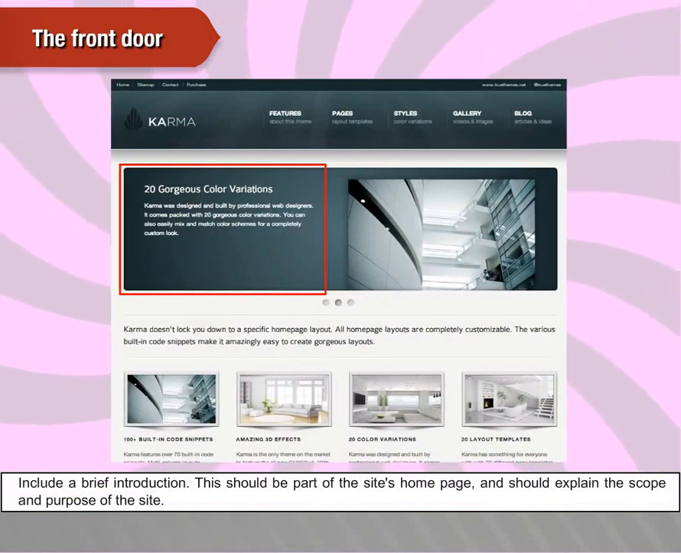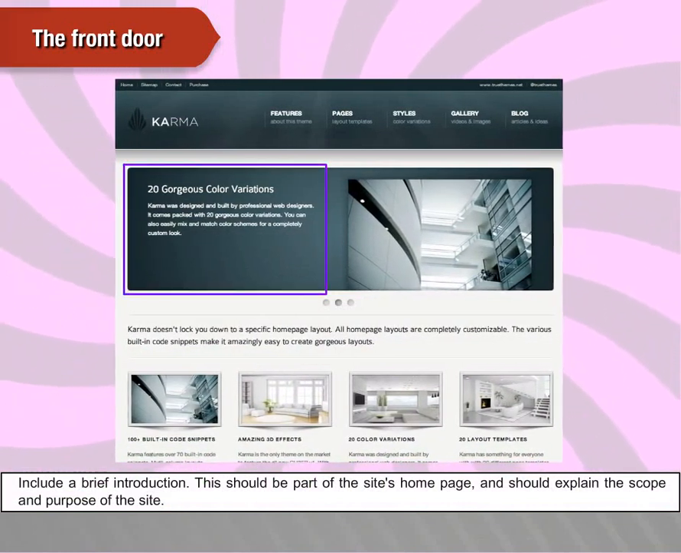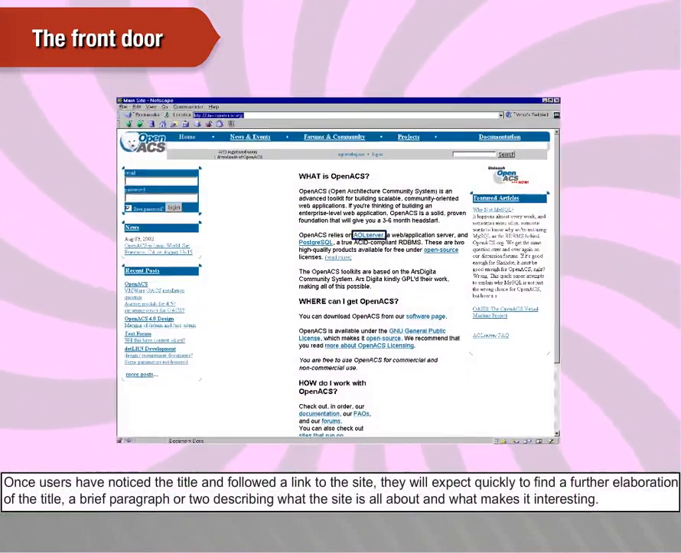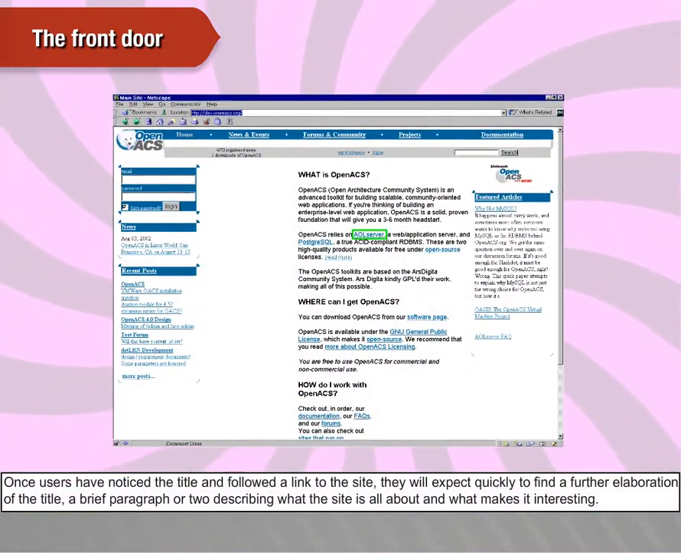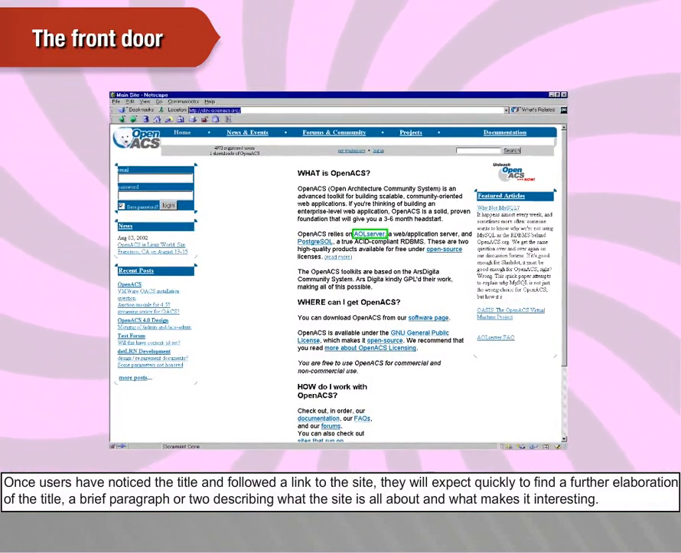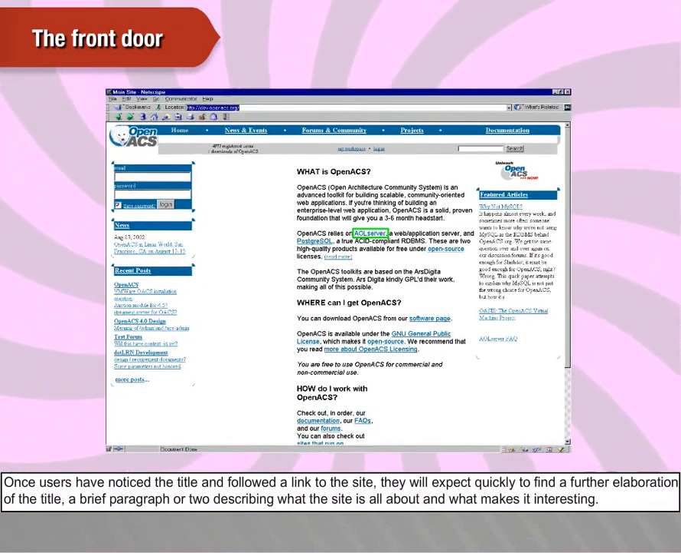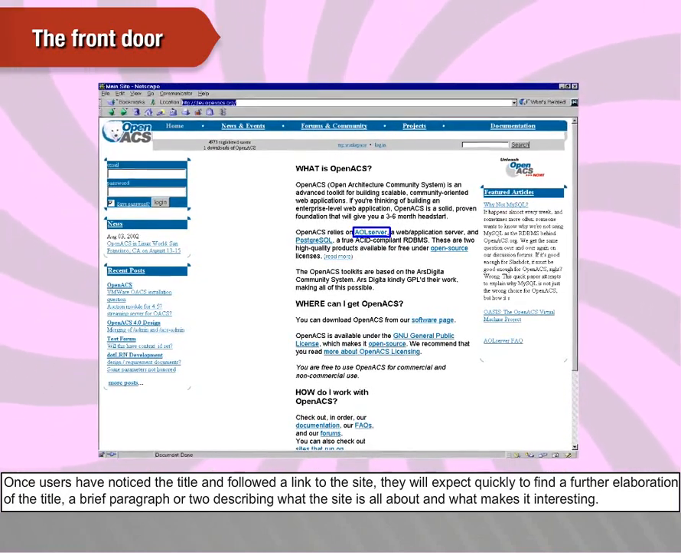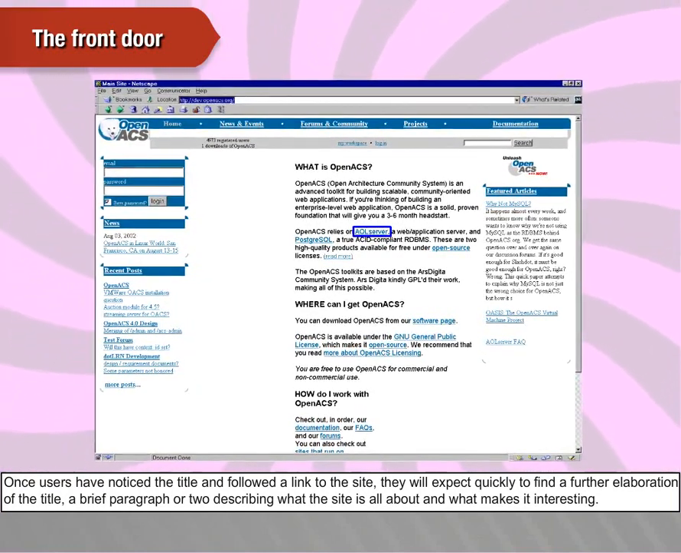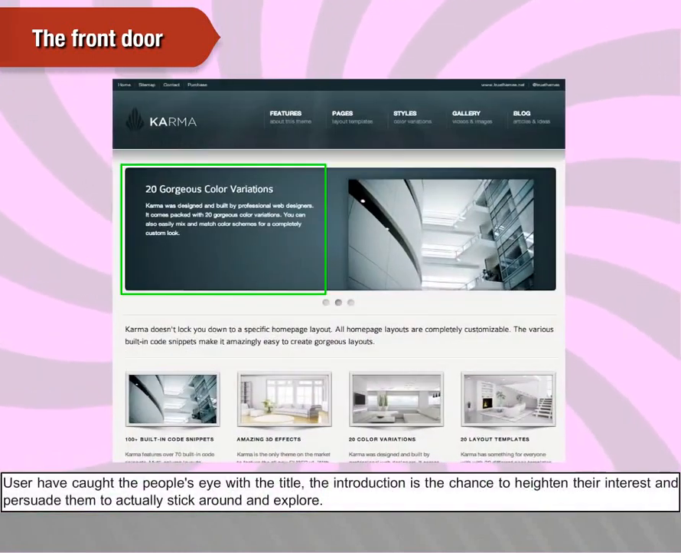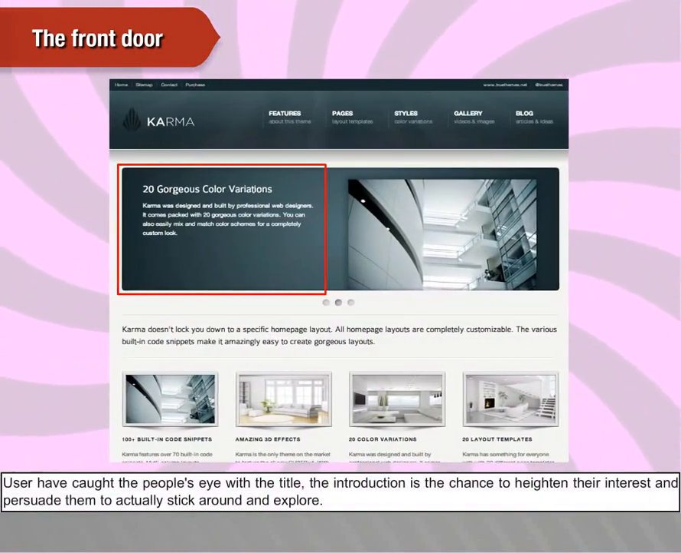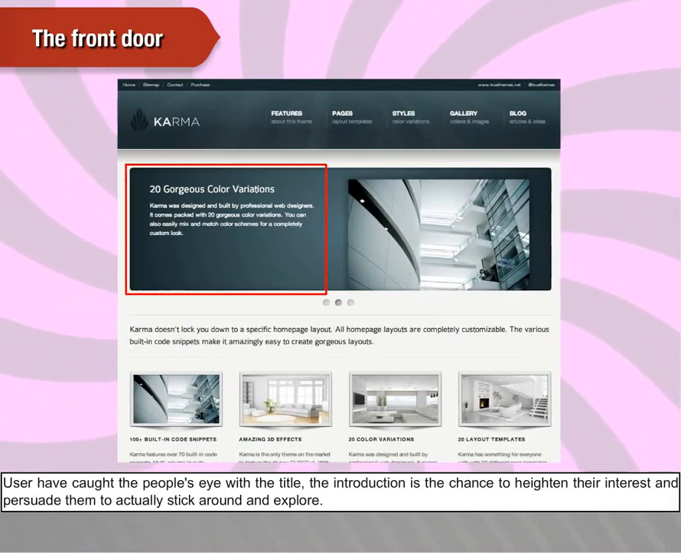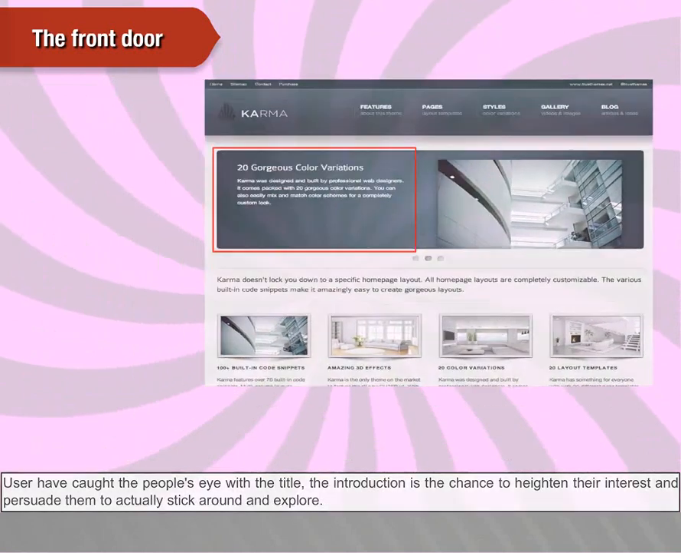Include a brief introduction. This should be a part of the site's homepage and should explain the scope and purpose of the site. Once users have noticed the title and followed a link to the site, they will expect quickly to find a further elaboration of the title, a brief paragraph or two describing what the site is all about and what makes it interesting. Users have been caught by the title. The introduction is a chance to heighten their interest and persuade them to actually stick around and explore.